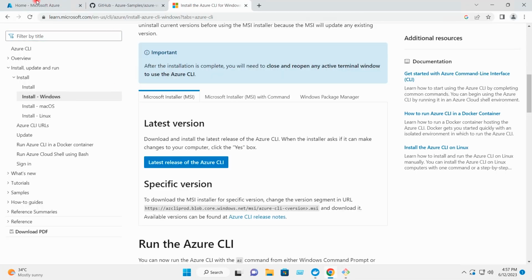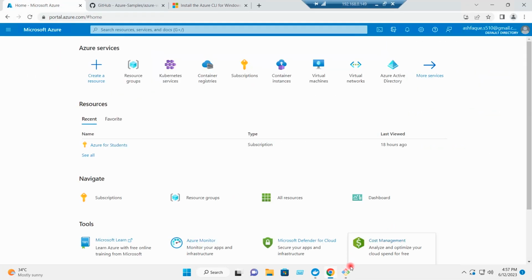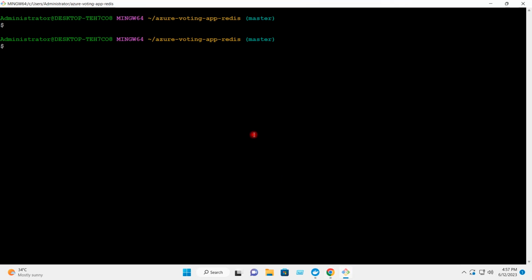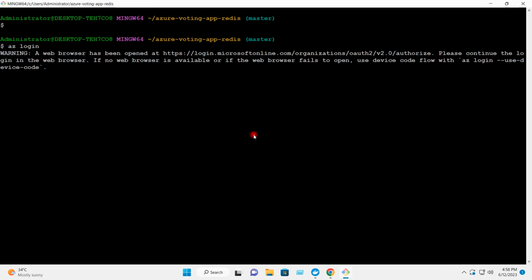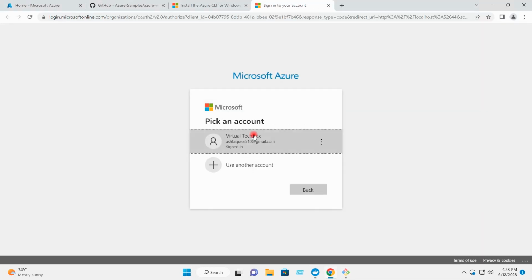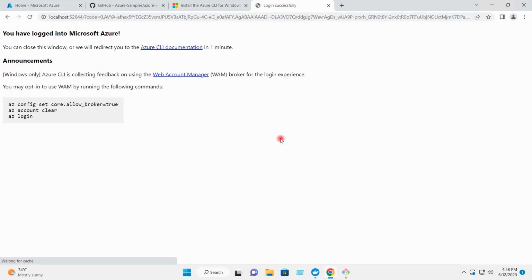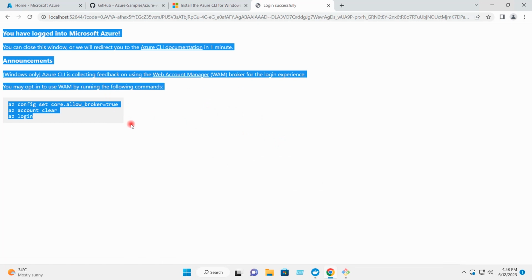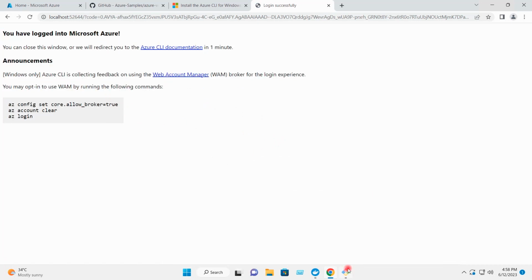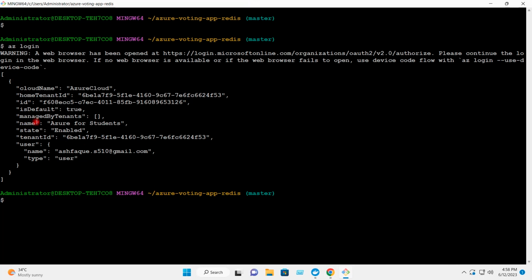I have already logged into Azure portal in the browser. On the terminal I will give the command az login, which will open the browser. I'm already logged in, so I will select my user ID. So it says we are successfully logged in. If I go to bash terminal, so we are successfully logged into the Azure portal through the Azure CLI.